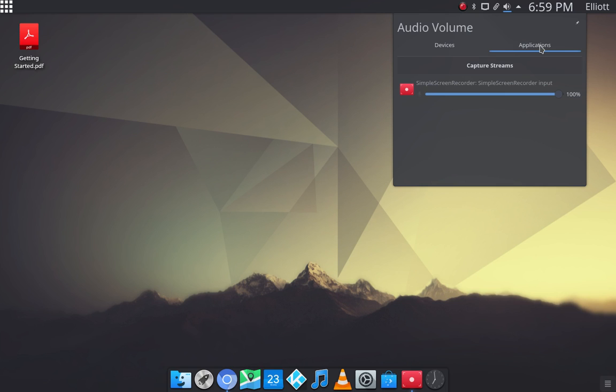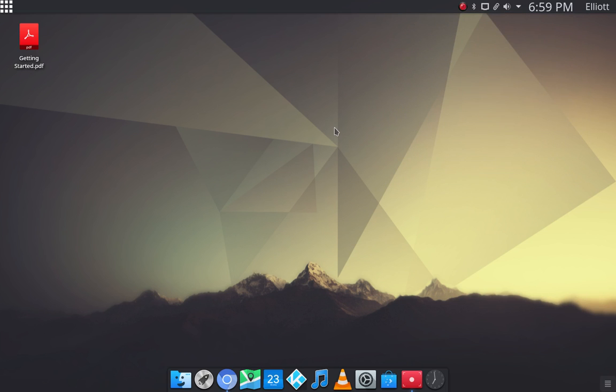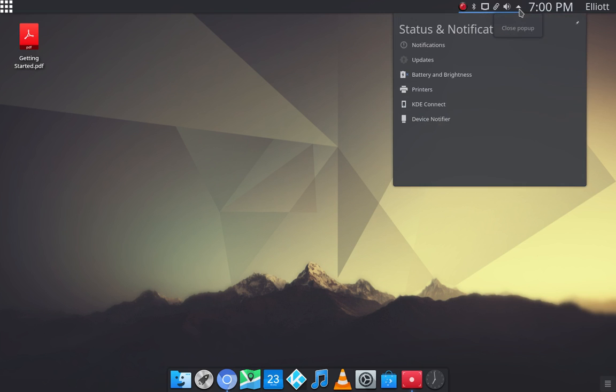Under Applications, you can adjust the volume levels for specific applications. For example, Simple Screen Recorder is capturing audio right now. If you have, say, a YouTube video playing in your web browser, that will also show up in here, and you can adjust its volume. So it's a very powerful volume audio manager, something that goes far beyond what you typically see in most other Linux distributions.